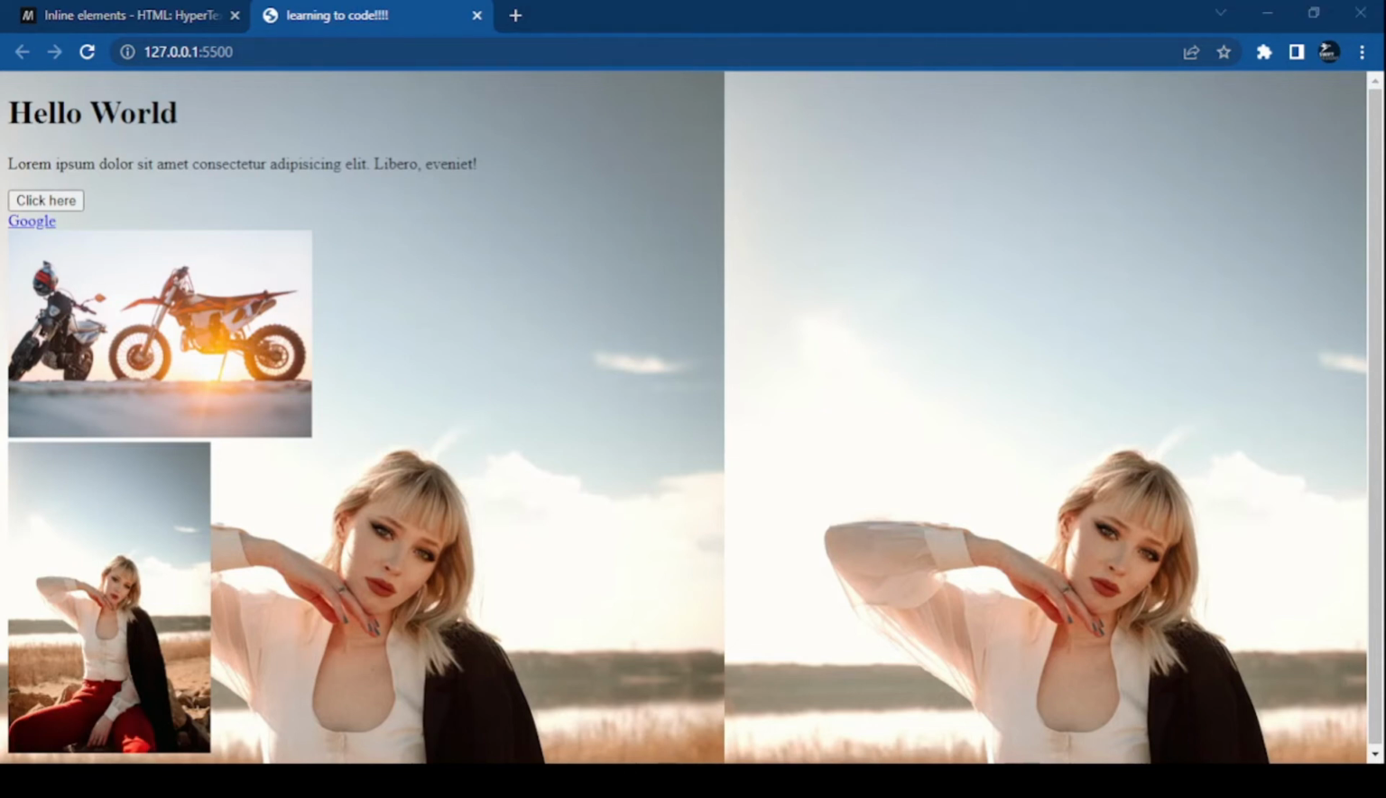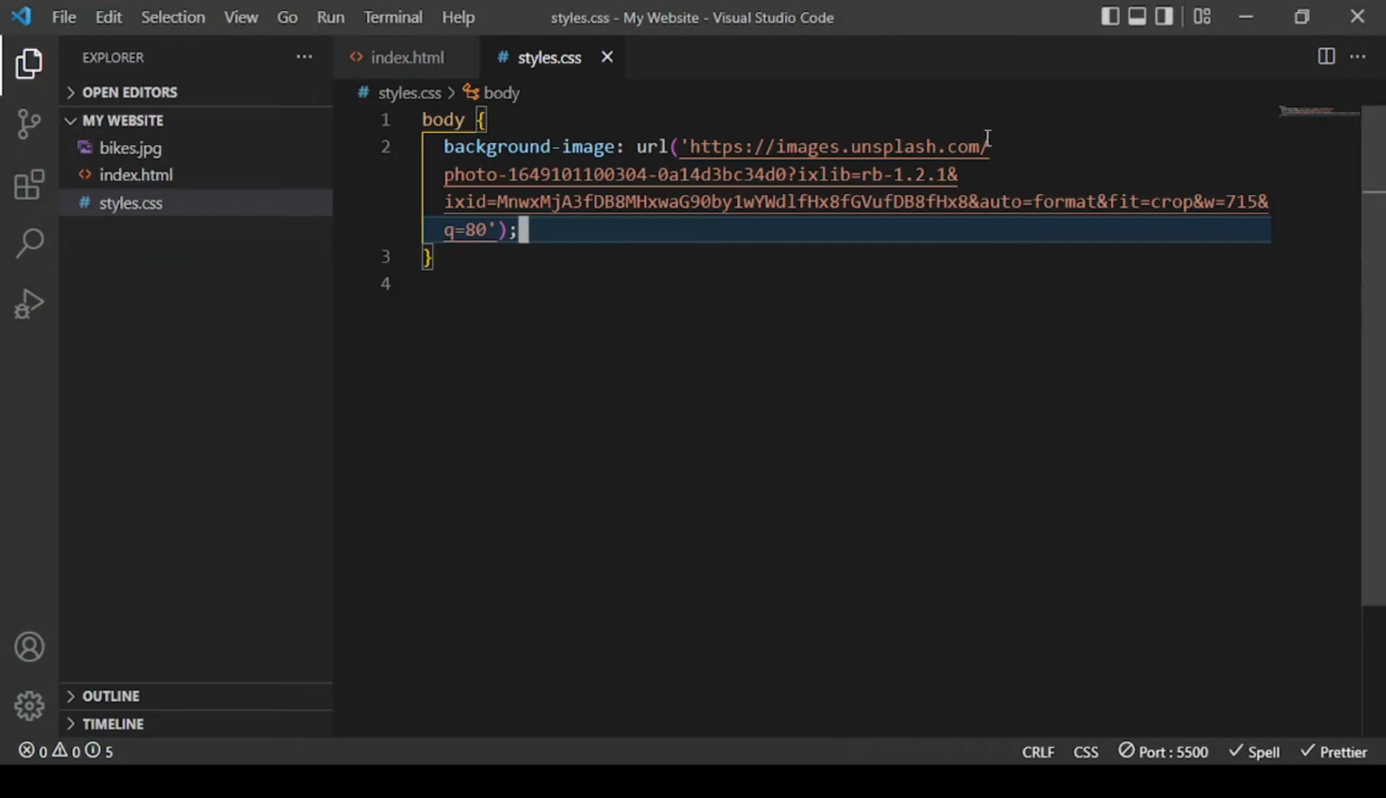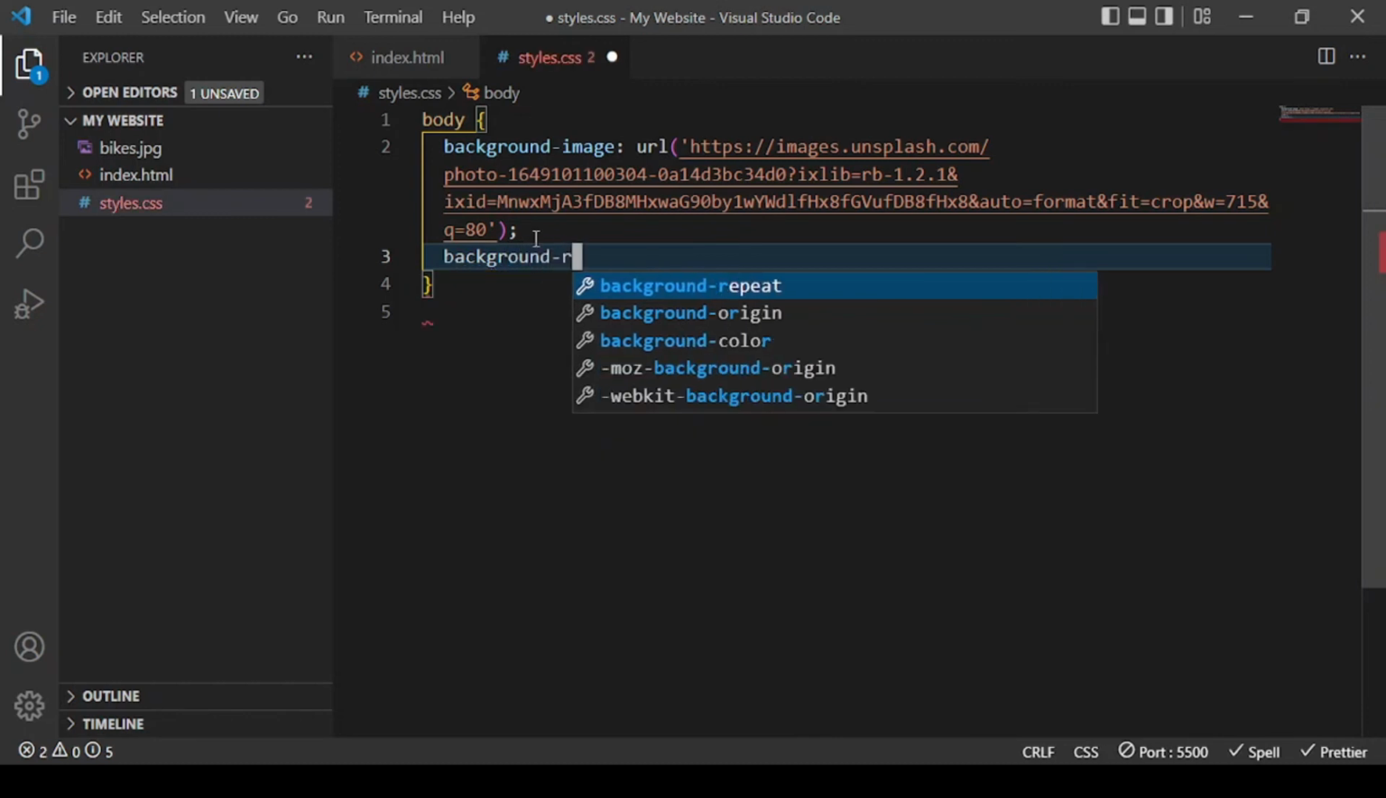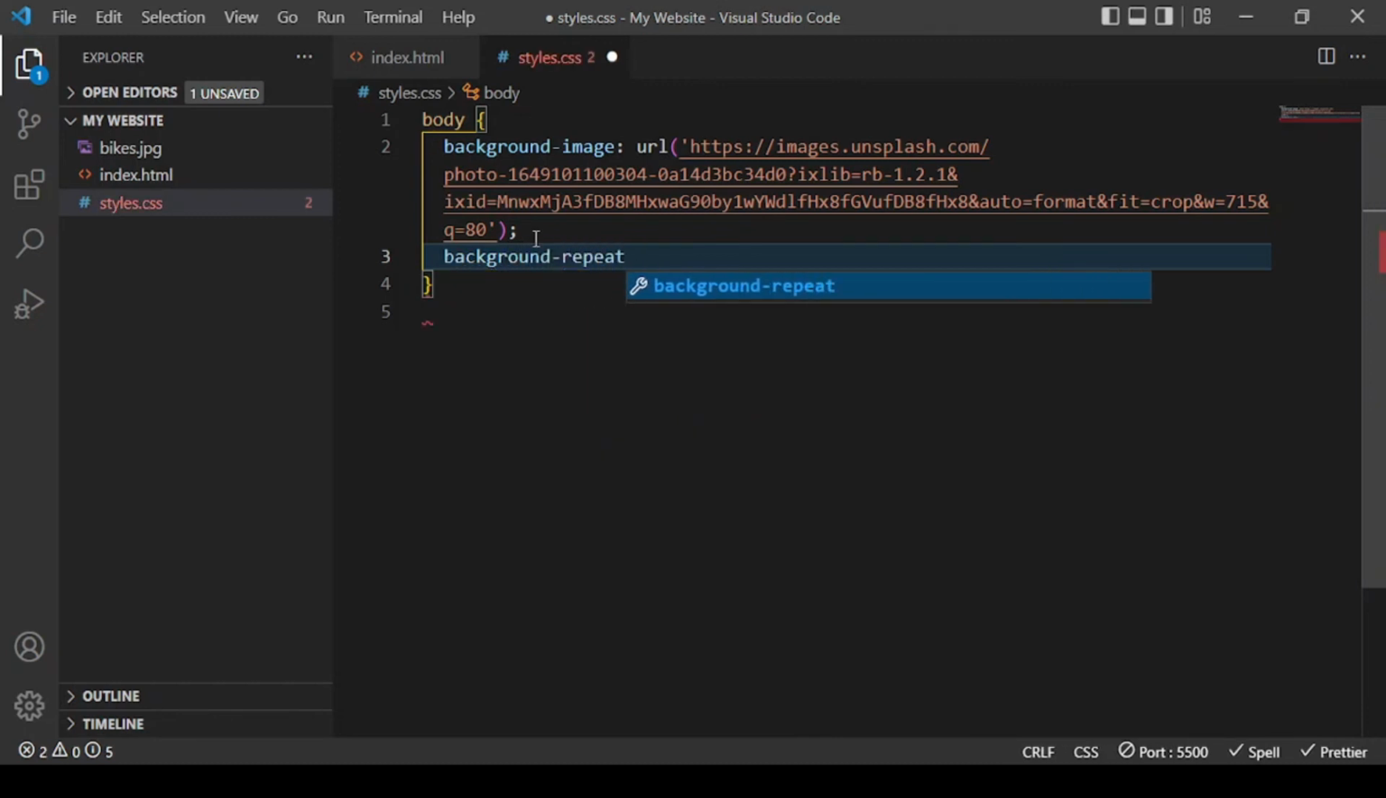Well, we have another property for that which will help us stop the image from repeating. It is called background repeat. So we will go back into our VS Code. Now inside VS Code, we'll write the background repeat. So we'll say background dash repeat, and then a colon.